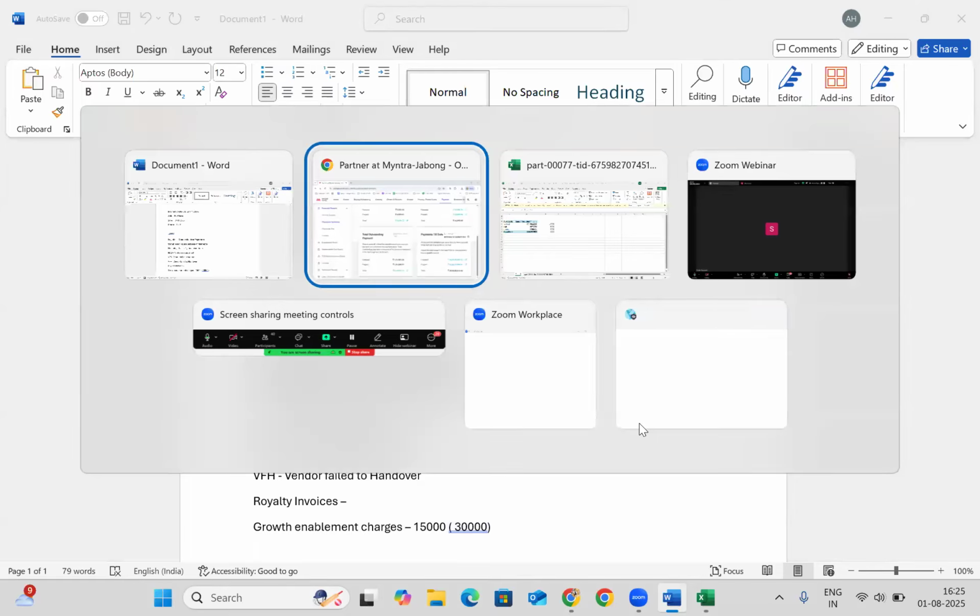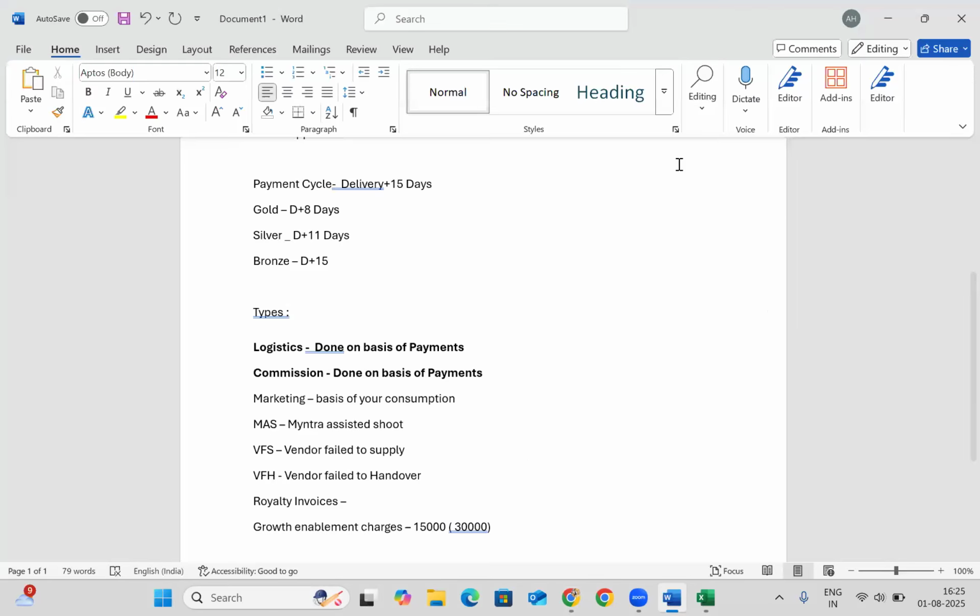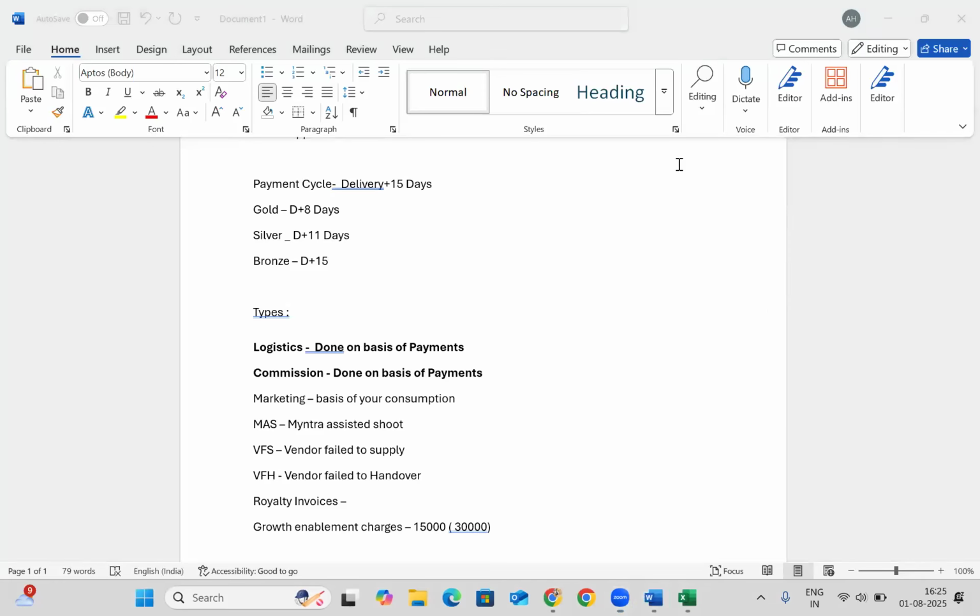Any doubts on the invoices till now? Okay, so many people are asking about how to get the sales report, what is logistics commission. I'll cover everything in the payment section. So we'll try to wrap this session on or before 5:30 p.m. So we have 1 hour. We'll cover everything. Please be patient, and we'll definitely cover all these topics.